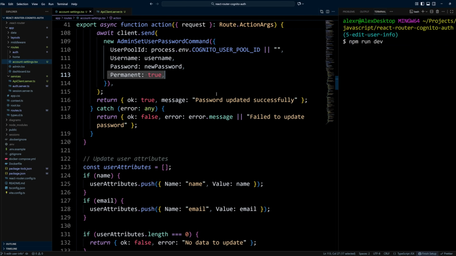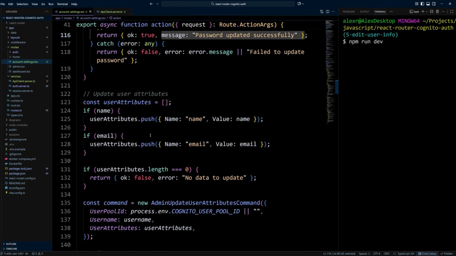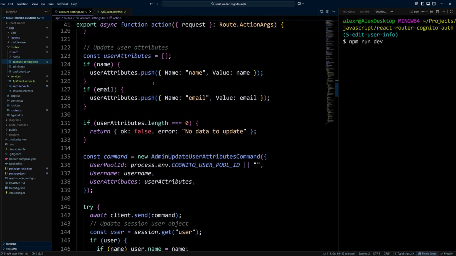And obviously, if success, then password updated successfully. If there is an error, we'll display this error message to the user. And finally, we will have these user attributes that we need to update, in our case the name and the email. Then we'll check if the user attributes length is 0, to make sure this user attribute array is not empty. We will send the error no data to update to the user.